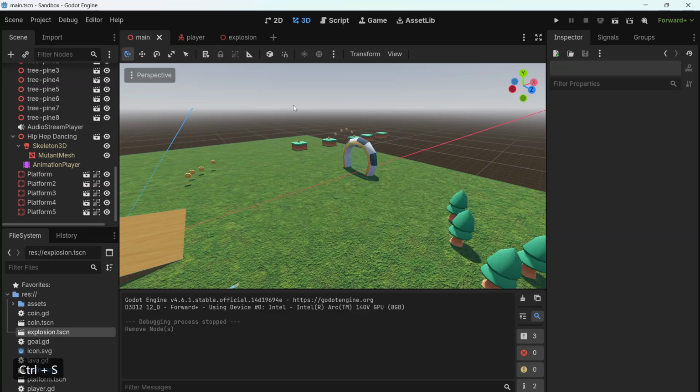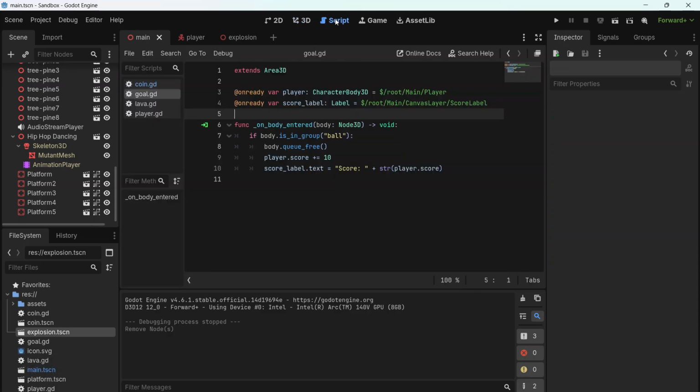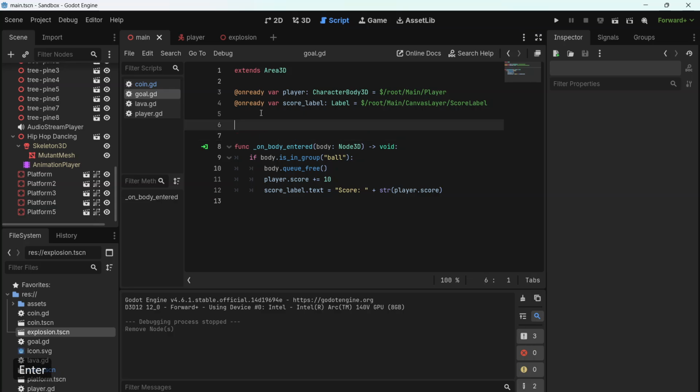in my goal script. I'm going to go to scripting, and I've already got this script that checks that my ball has touched the goal. Right now I'm just deleting the ball and adding to my score, but we're also going to instantiate an explosion. You've instantiated stuff before in 2D. We want to get a reference to the explosion scene.